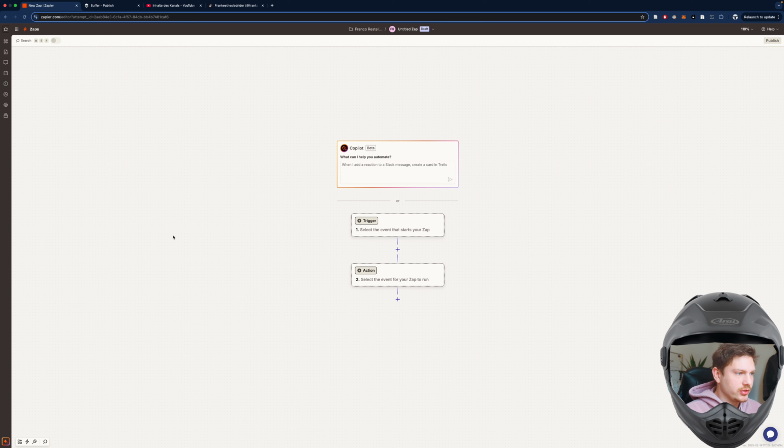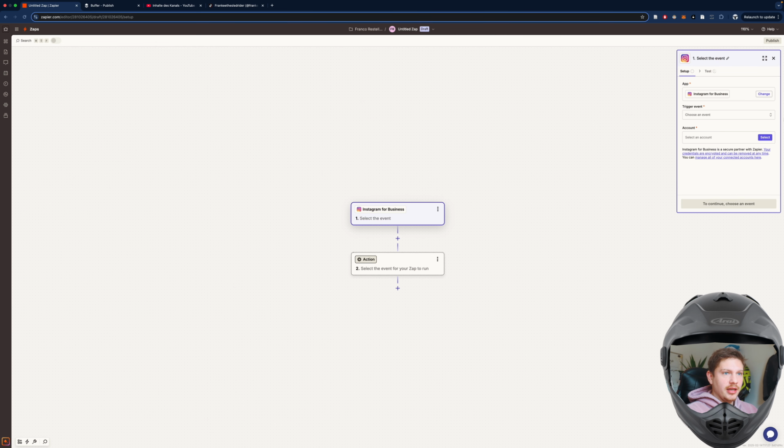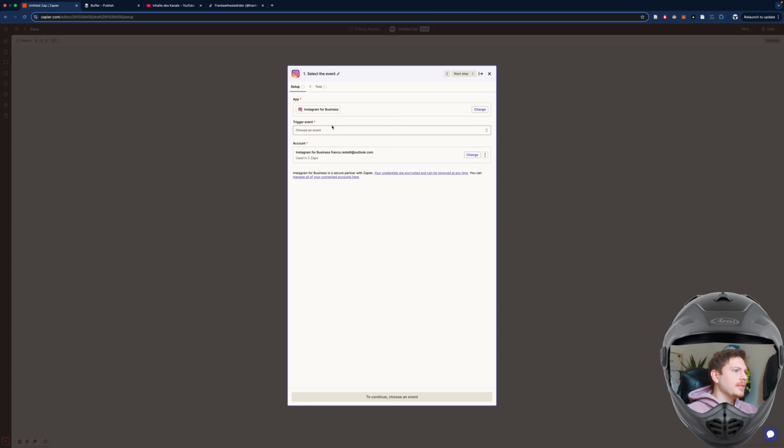So we have different modules here, and we want to start with a module that's going to allow Zapier to kind of track your Instagram, and whenever you have a new reel or a new post, it's going to notice and then send this information further down the line. So we need a trigger, and this trigger is going to be Instagram for Business.